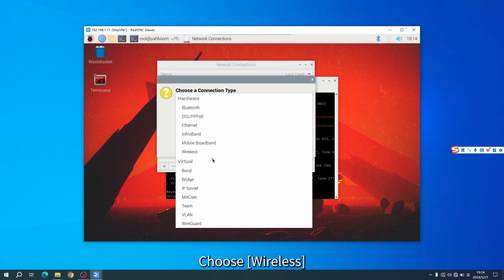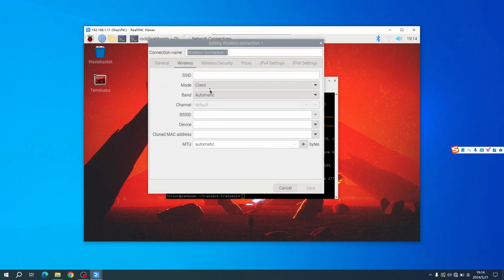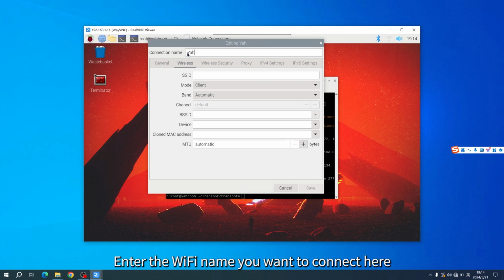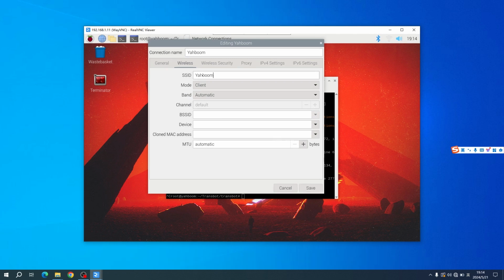Choose Wireless. Click Create. Enter the Wi-Fi name you want to connect to in the SSID column.